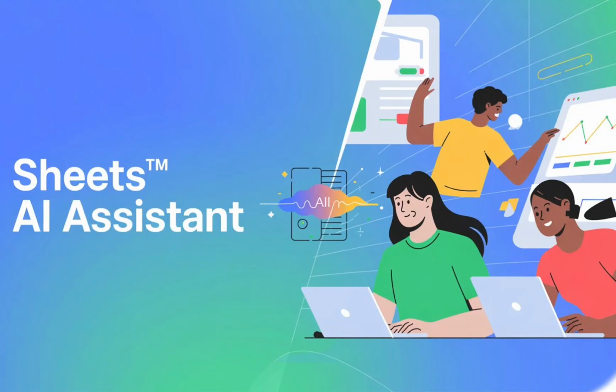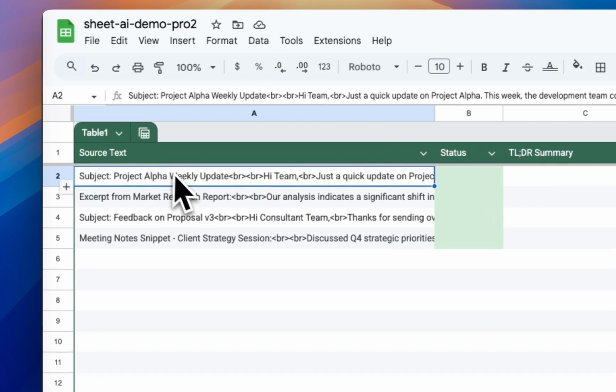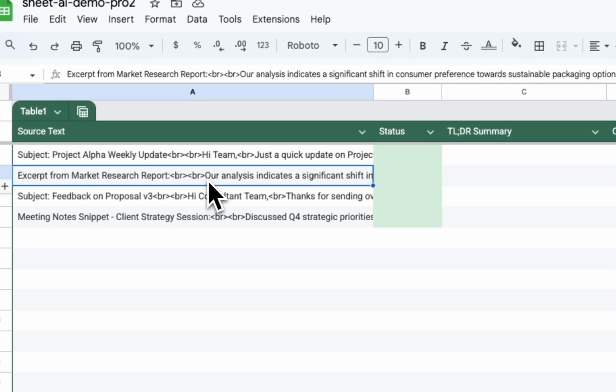Are you drowning in information? Buried under long emails, reports, and meeting notes every single day? Trying to quickly grasp the key message takes time you just don't have. What if you could get the gist in seconds, right inside your Google Sheet?